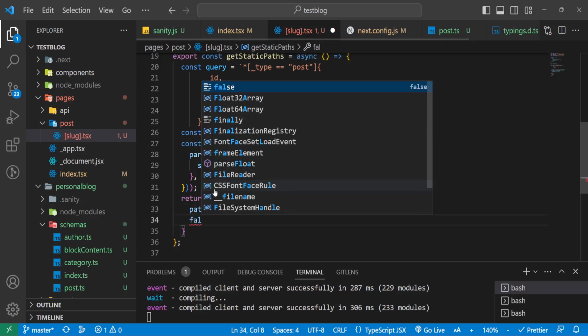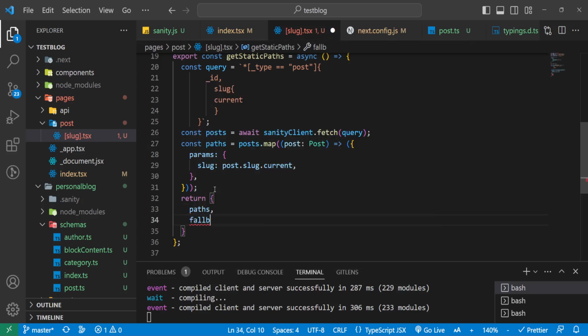So now if everything is ready, everything is in place, we're gonna return those paths, and also we're gonna return a fallback. Like if anything has a problem, we're gonna fall back, and the fallback will be blocking. So our path is ready.